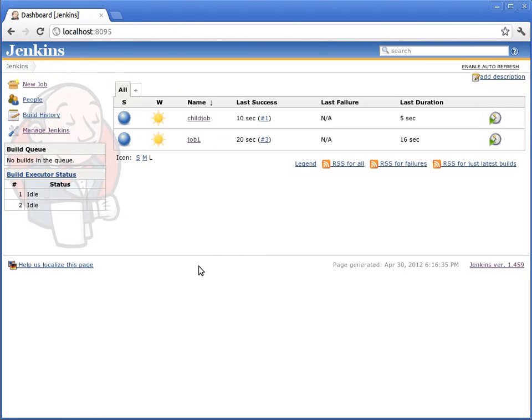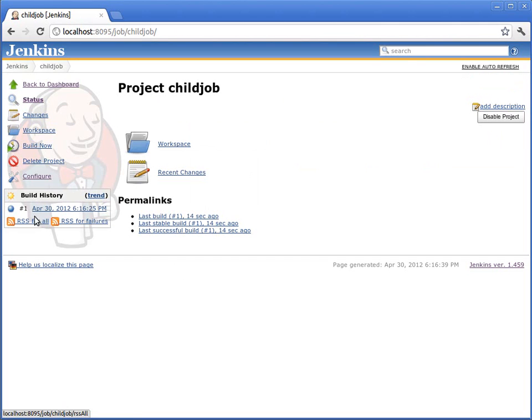Let's go back to the big view. So here we see child job has 1 execution, and this was the one which was triggered by our workflow.